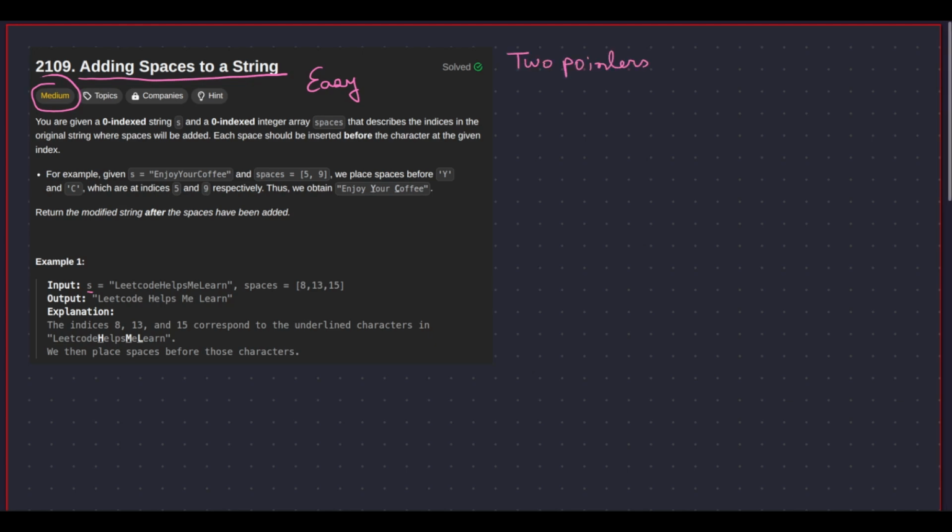So let us go through what the question exactly says. We'll be given an example string s and we'll be given an array named spaces, the elements of which will contain the positions at which we need to insert spaces in the original string provided to us. Let us consider this example here. We are given a spaces array which contains elements 8, 13 and 15, and we are given the string Leetcode helps me learn.